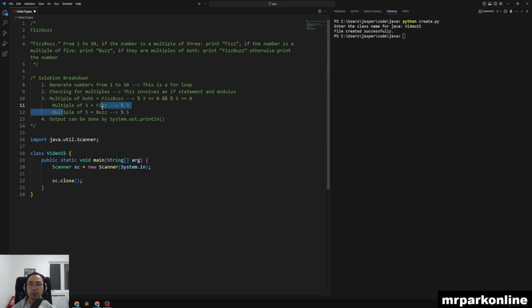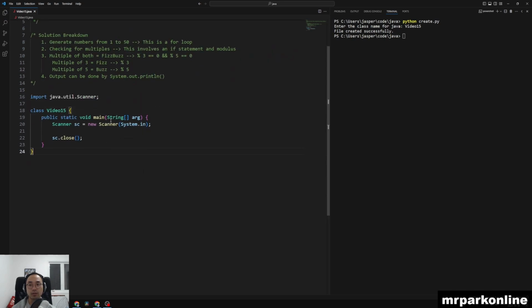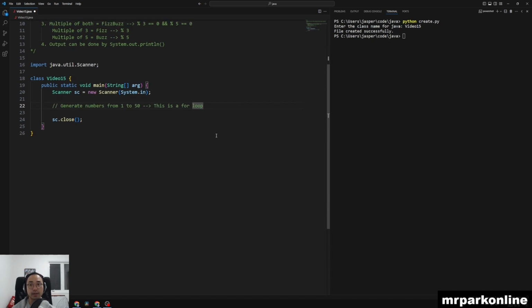And a multiple of 3 would be just modulus 3, and a multiple of 5 modulus 5. That's how we can check for multiple 3 and multiple 5. And we can just have our outputs in a System.out.println, and we'll have that all set. So let's get into our code and code each of our components. This question doesn't need any input, so we're just going to write this section.